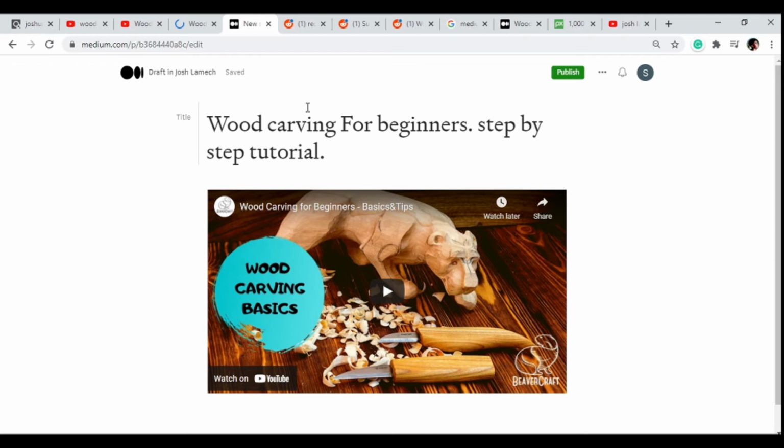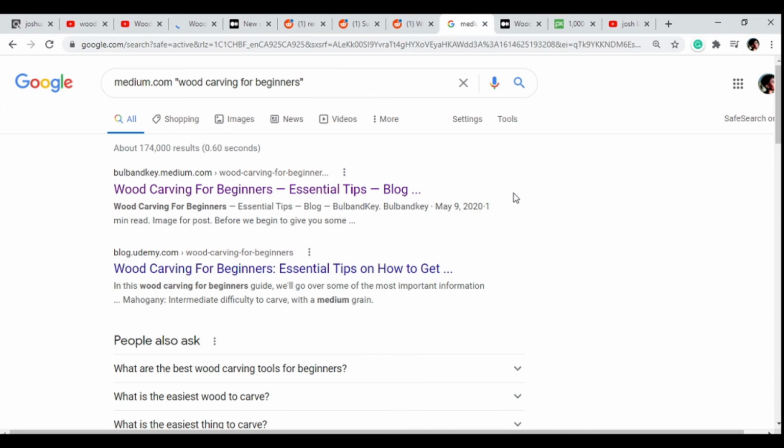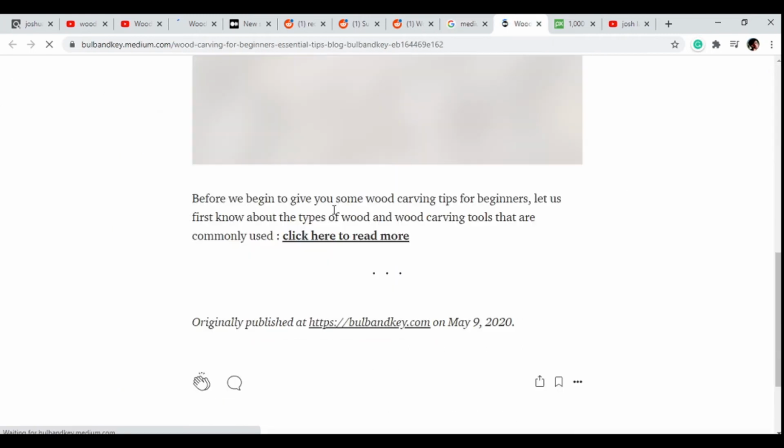So how do I know we're going to be ranking? Because there's nobody who has written an article on Medium that is specifically targeting this keyword, wood carving for beginners, and that gives us a huge chance to rank our videos on Medium. So the article I found on Medium is quite short. It's literally only 100 words or so. He just added an image and wrote a few words and is linking back to their website. So he has been getting traffic, though his article is not ranking on Medium. It's quite short compared to those that are available.